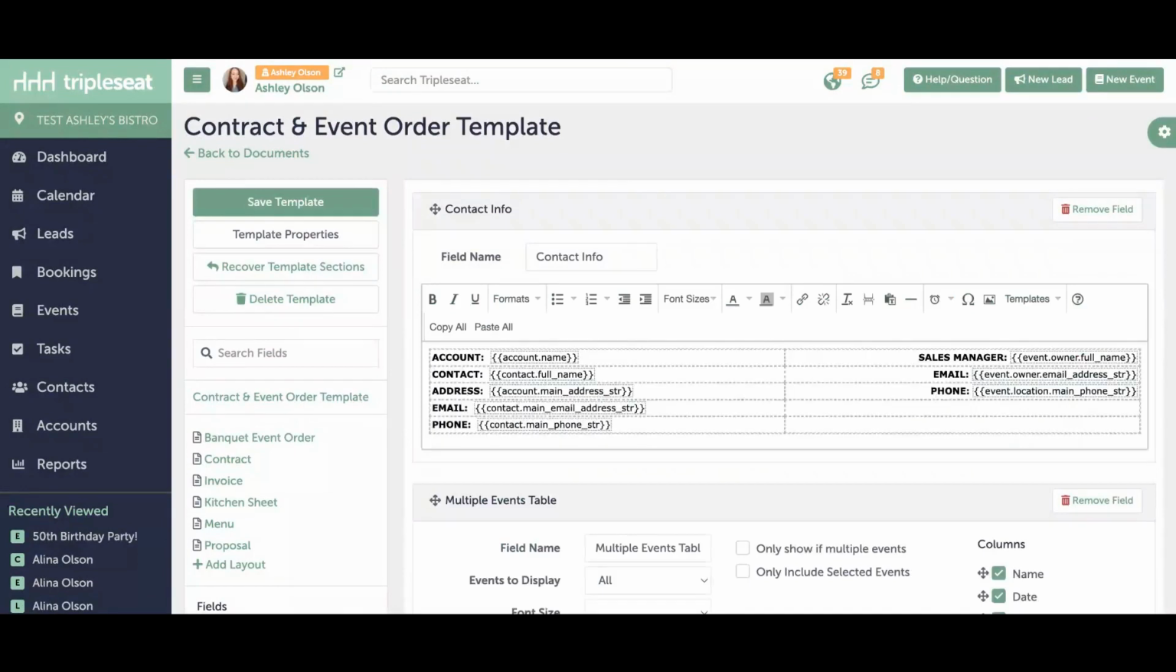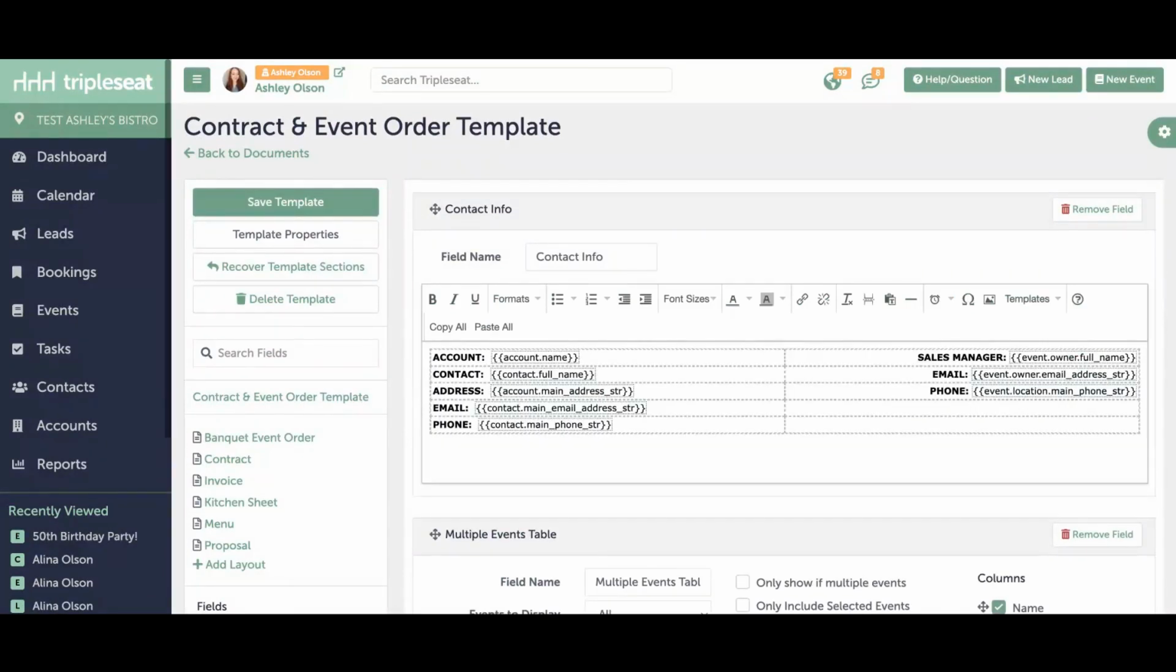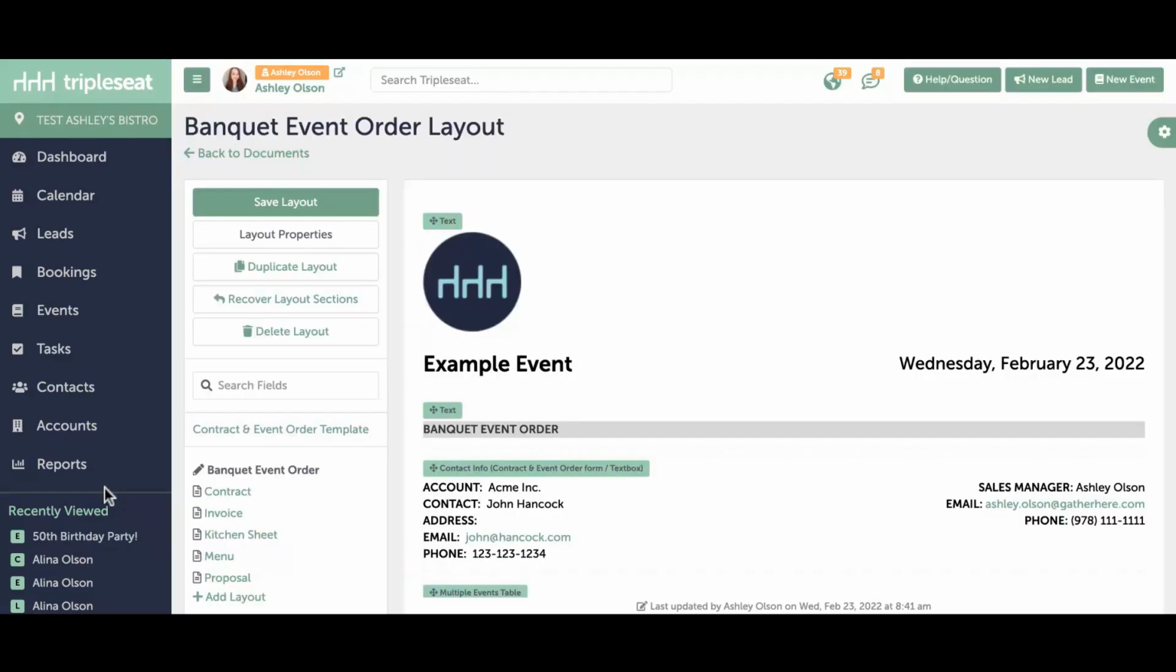Although we did add those 2 sections to our document template, we have not yet added them to any of our layouts. So while we would see them in the editing mode, we would not see them on our customer-facing documents. So now I'm going to show you how to add those. Using my left-hand document menu, I am going to click on my banquet event order, which brings us to our layout.